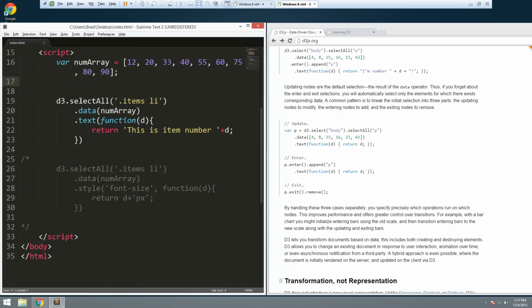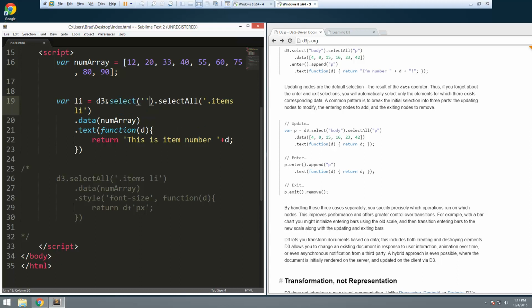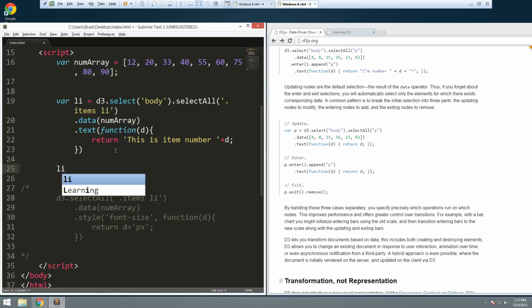All right, so what we'll do is say D3, actually we need to put this in a variable. And we're gonna say D3.select, and we wanna select the body, the top level, and we're gonna say select all list items. We're binding the data, same thing. And then we're gonna return this just like we've been doing. All right, and then after that, we're gonna take that li, and we're gonna apply .enter and .append. Okay, because we want to append more LIs even after the DOM elements run out.